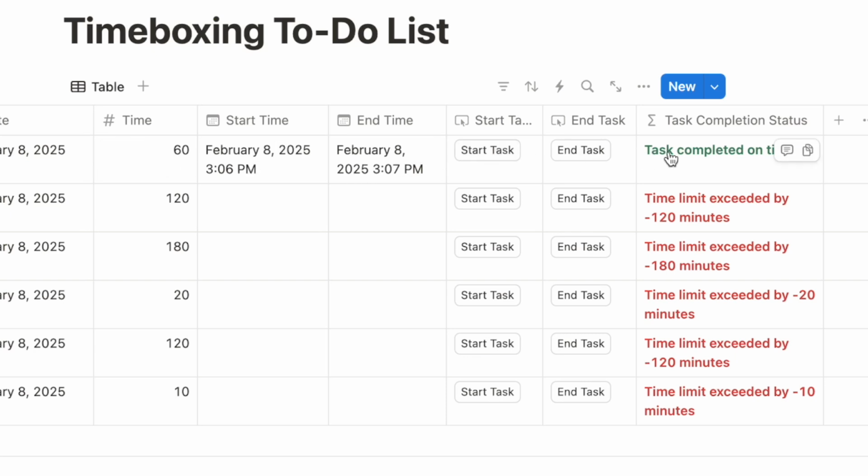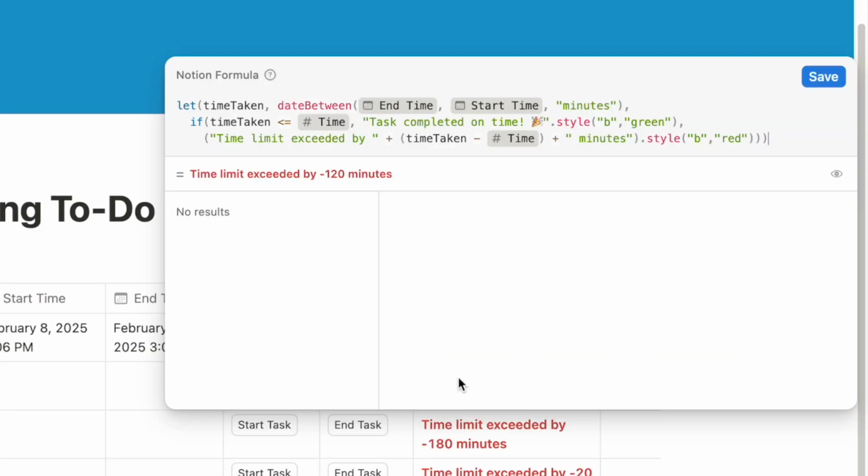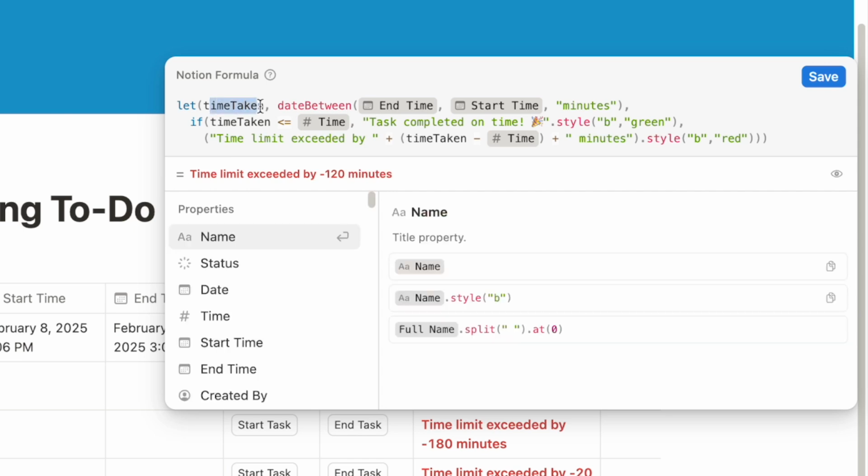Now the issue with the formula that we're going to fix is that for any of the tasks that you haven't started yet, the time taken is essentially empty, but it does say that you've exceeded the time limit. So we actually want to fix this so that it just displays nothing rather than displaying this because we've not started the task. So I'm just going to click on here, and we need to add one more option inside our if statement. We need to give it an option if the time taken is actually empty. There isn't a time taken because we've not got any data in our start and end times.